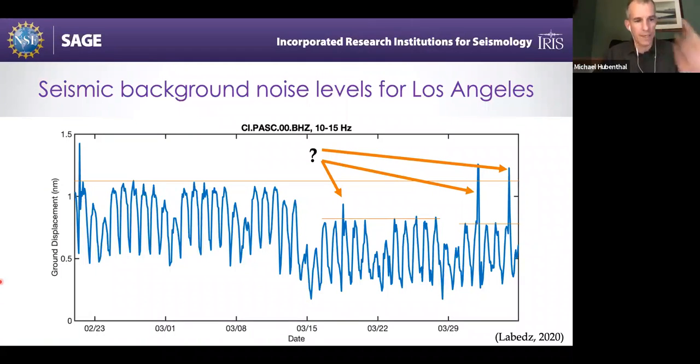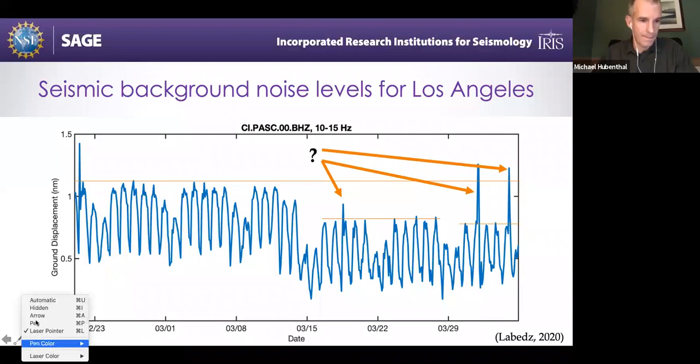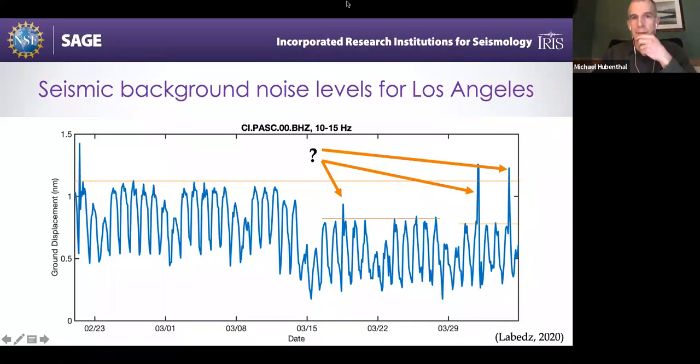I can't figure out how to get rid of my laser pointer. Okay. Sorry about that. I was having trouble getting rid of the laser pointer.